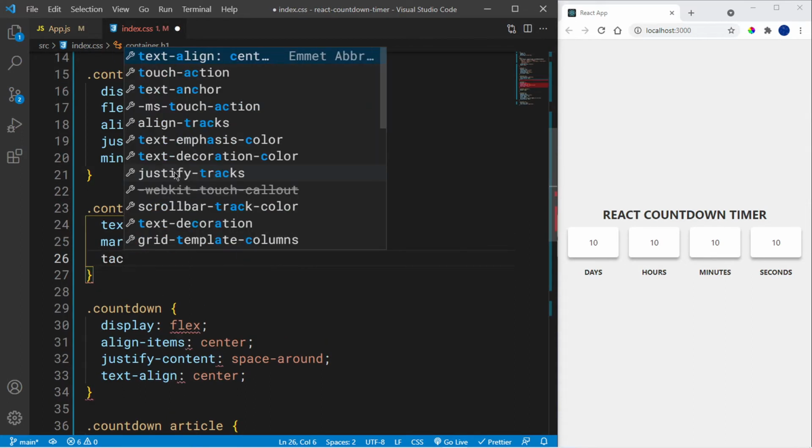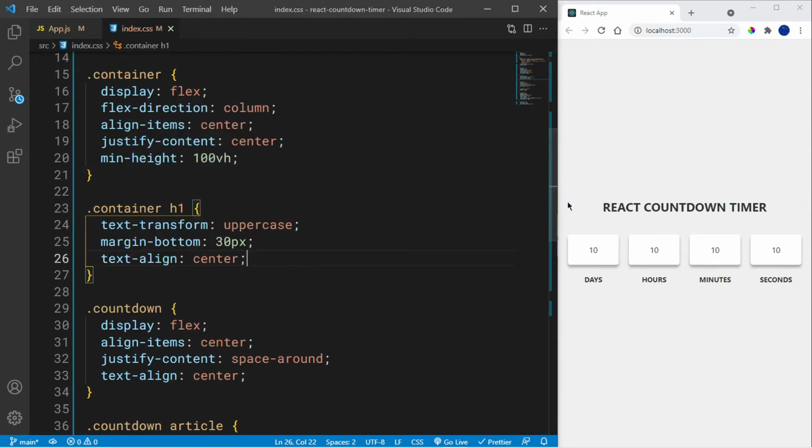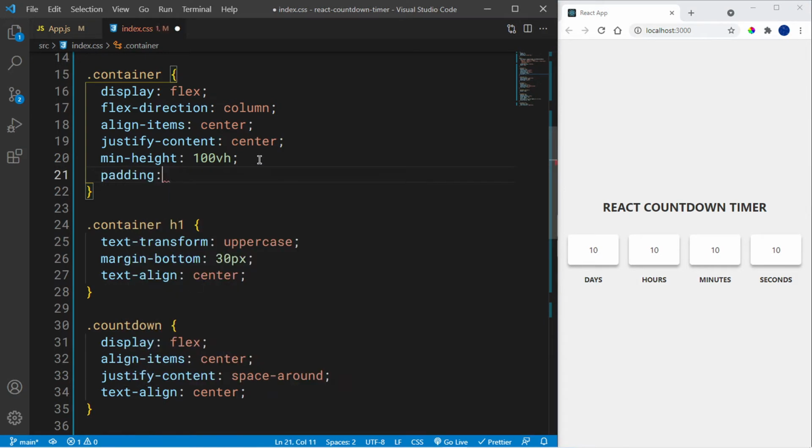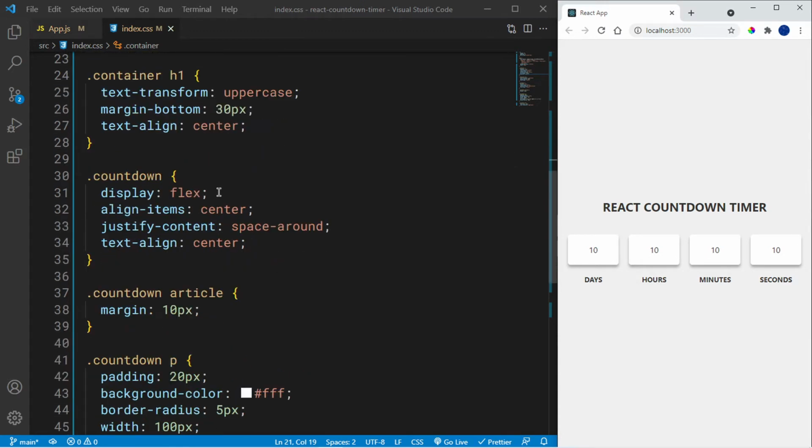And then let's say text align center, so that when the screen is smaller than this, this text will always align to the center instead of to the left. And then let's go inside the container once again. Let me set a padding of 0 on the top and bottom and 20 pixels on the left and right, so that on small screens this will always have a bit of padding on the left and right as well.